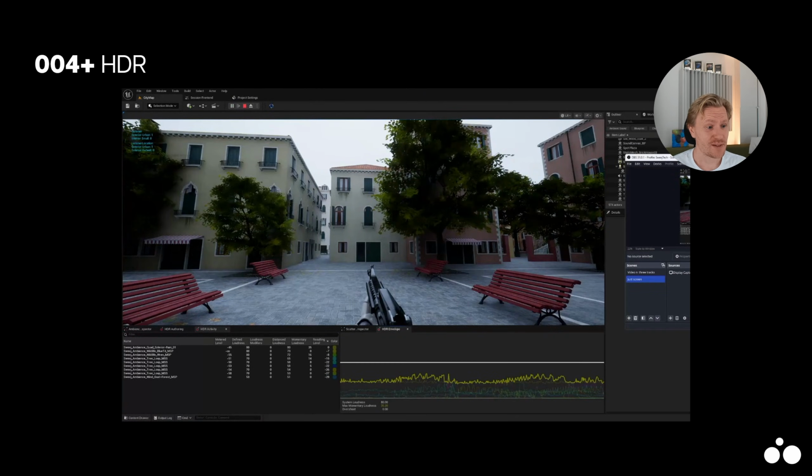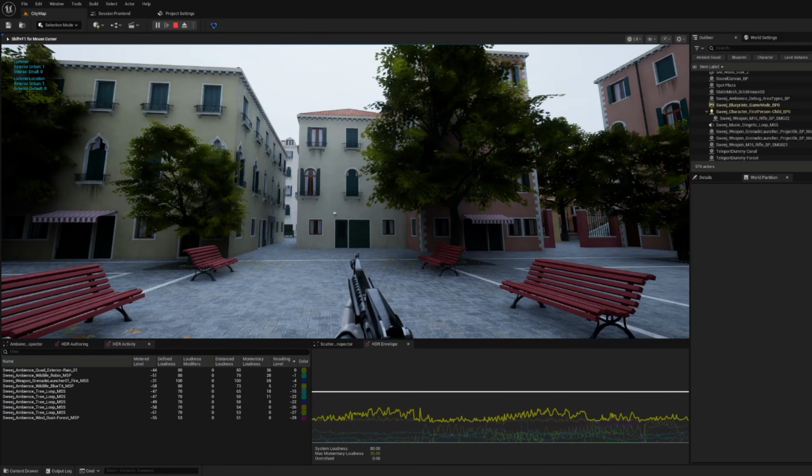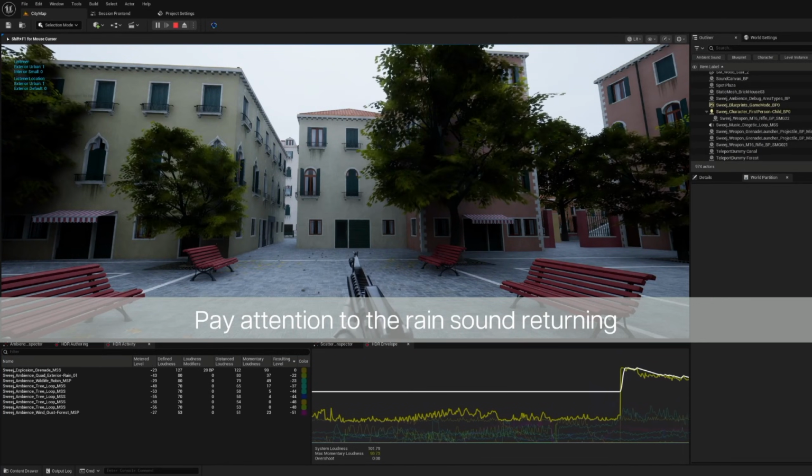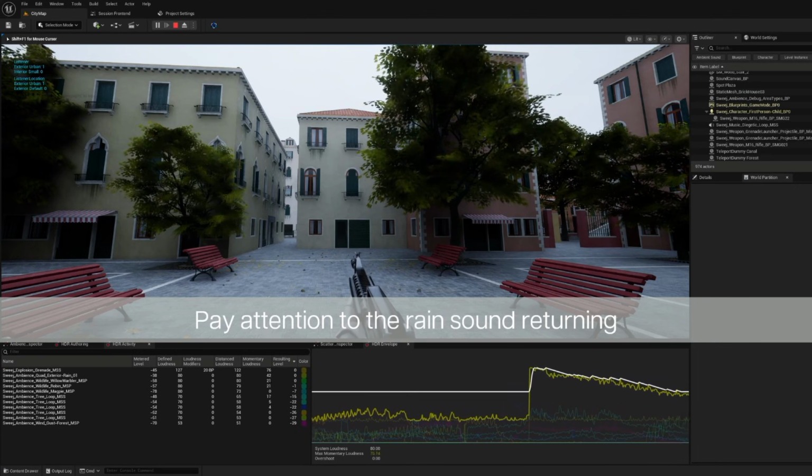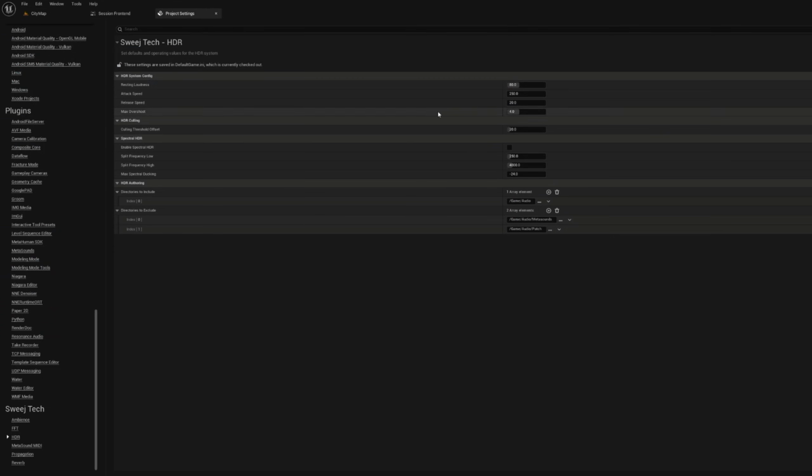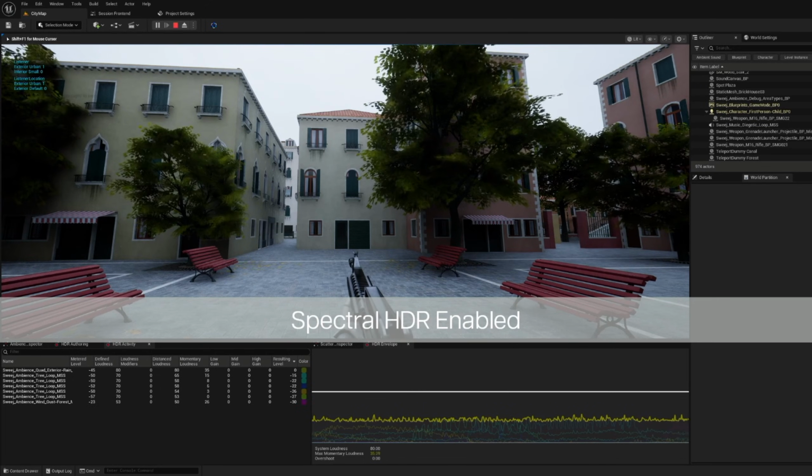And we've been doing some extensions to HDR. SweejTech Spectral HDR.